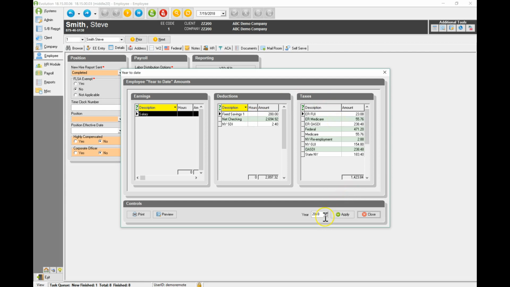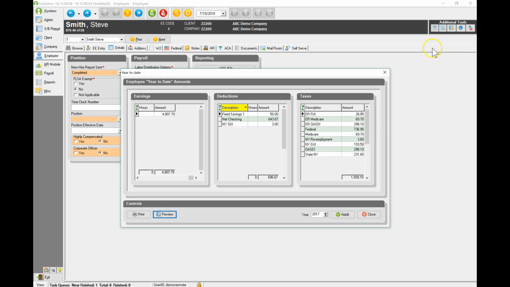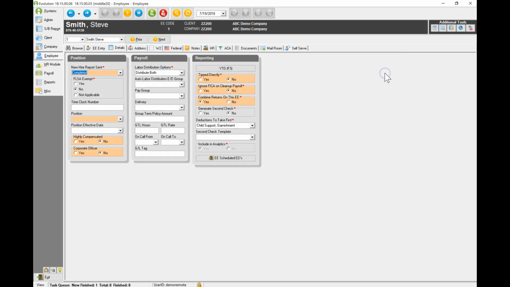In the bottom of this window, I also have the ability to change the year, and I would click Apply, and then I can see any detail from the previous year. I also can get a preview in a different format by clicking the Preview button. And if I want to print, there is a print key as well. To close this up, I simply click on the X in the upper right-hand corner, and again, I'll close this window. The next tool is under the tab Notes.